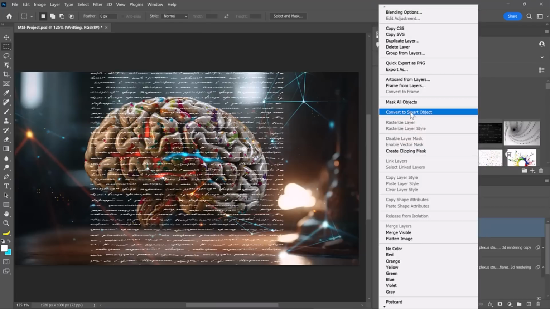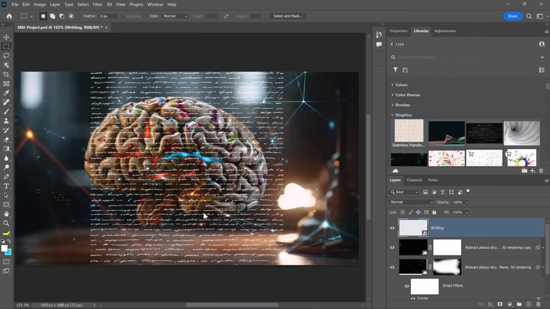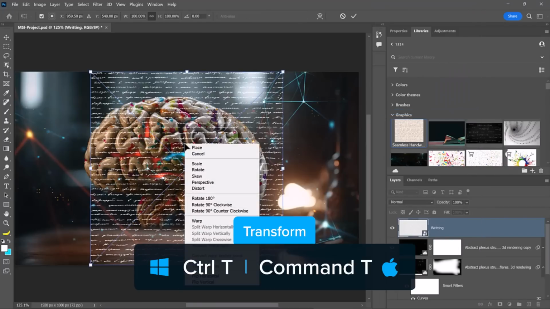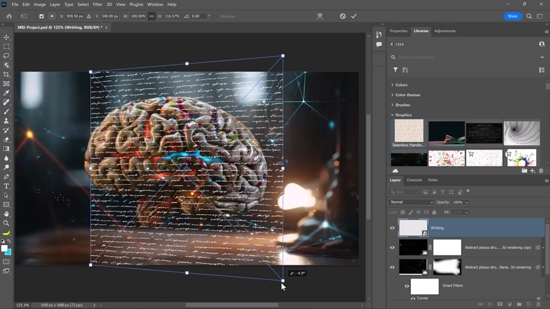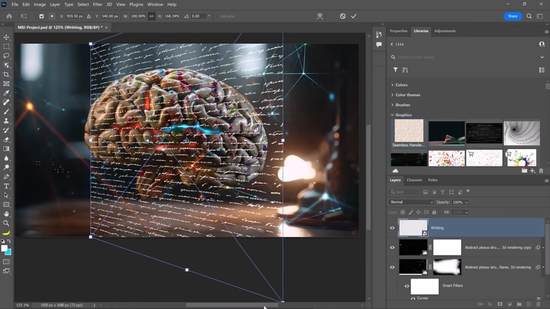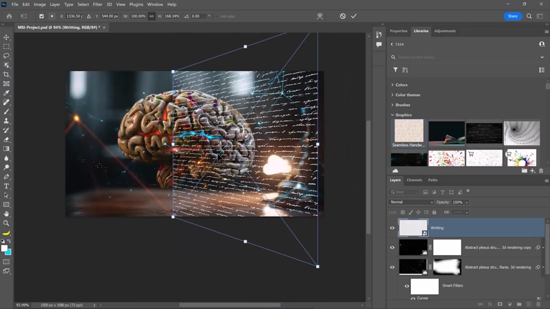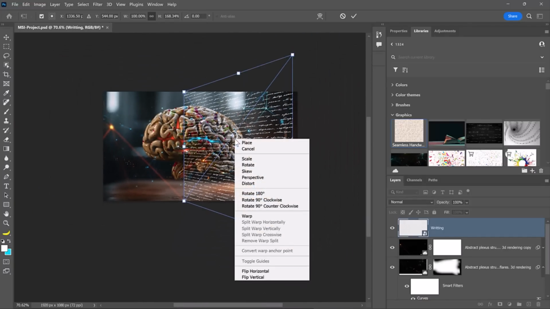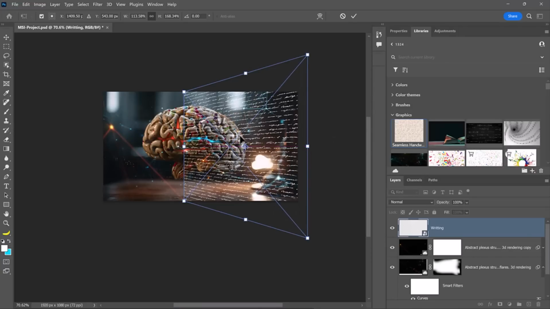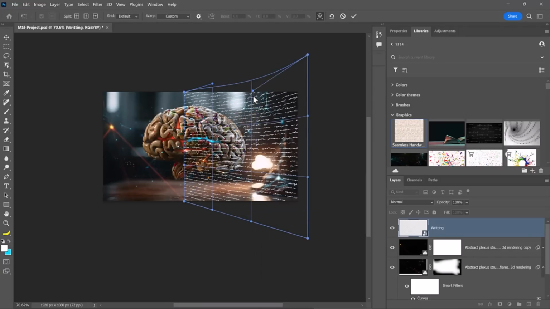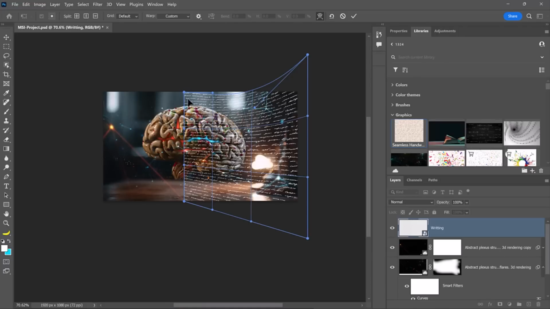Then you can right click and convert this to a smart object to work non-destructively. Control T to transform, and you can just select perspective and drag down here, and it creates the illusion of that writing being in perspective. Then you can right click, select distort, and drag it over past the edge. Right click one more time and select warp, and now we can warp this in, making it seem like the text is really coming out of the brain, or as much as possible, like so.